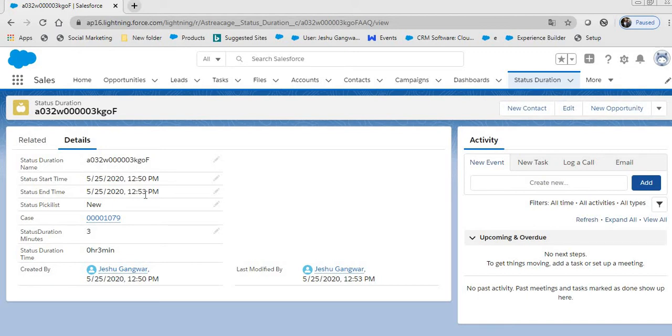So there are in total 4 cases here. First one where the start time and the end time both are in business hours. The second case is where the start time and the end time both are outside business hours. The third case is where the start time is within business hours and the end time is outside business hours. And the last case is where the start time is outside business hours but the end time is within business hours. Now the first case we have already discussed, where the start time and the end time both are in business hours. So we can see here the status duration time, which is 3 minutes.